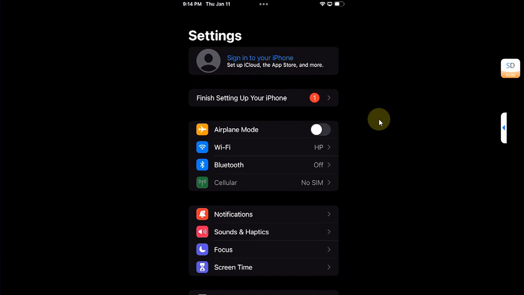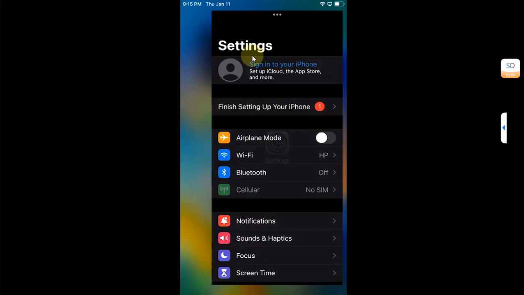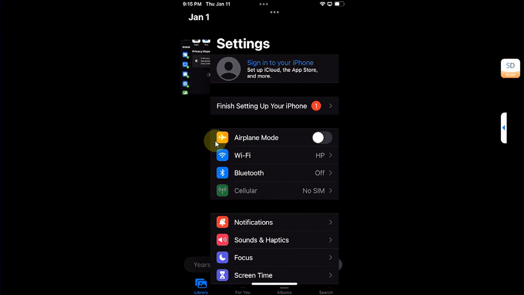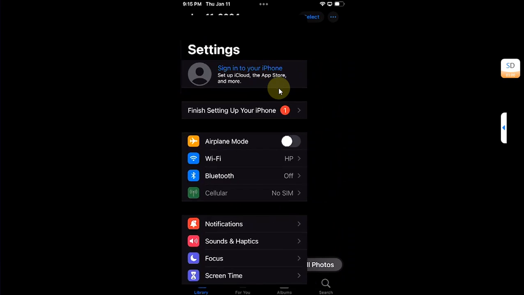For example, I have a settings open. I will simply hit these three dots and then select slide over, and then I will select a new application, for example, photos. All right, and then you can see how these apps are slided over, and now I can move the app which is on another app.